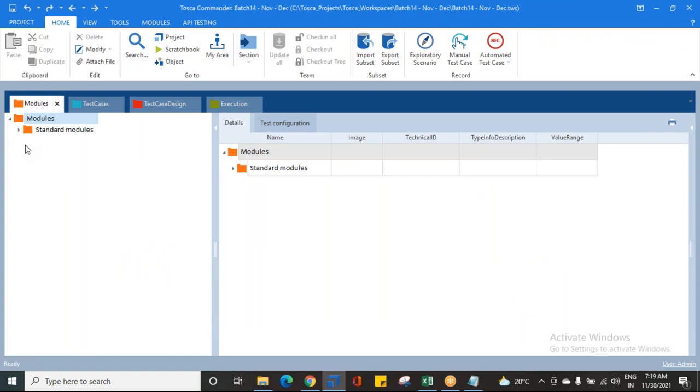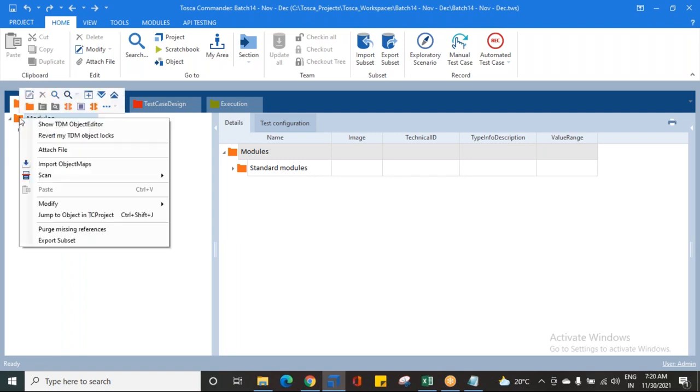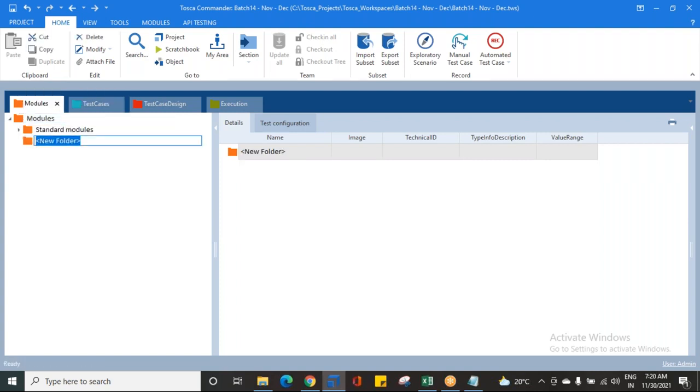Module. So I need to create a module. First of all, how do I create a module? This is the module section here, and these are the standard modules, which are given by default from the TRICENTIS company when you are creating a project. Now, how do I create a module? First of all, let me create a folder. How do I create a folder? Just give a right click. After giving a right click, you can see an option called create folder. I'm clicking this option, create folder.